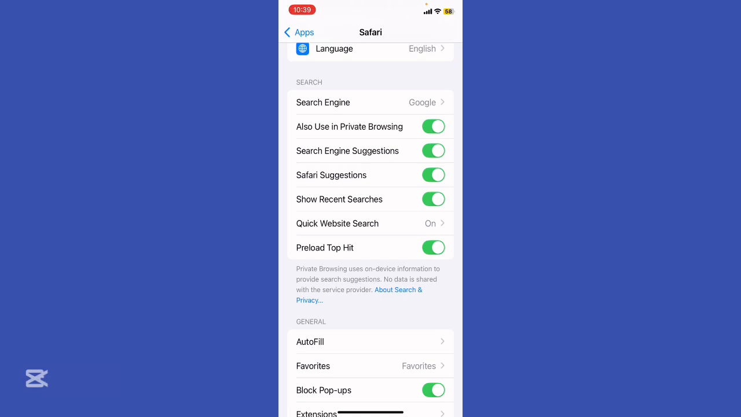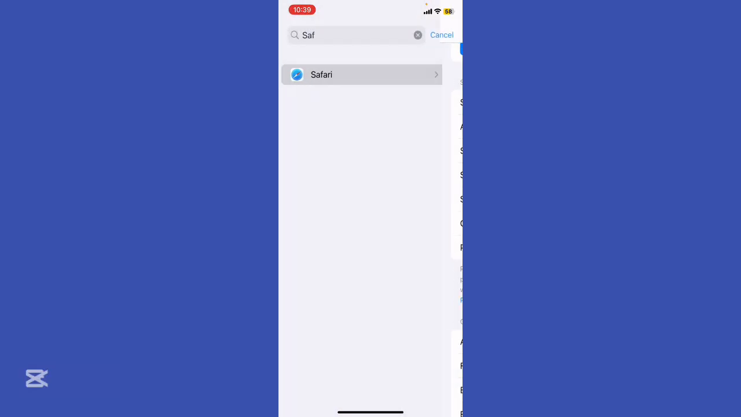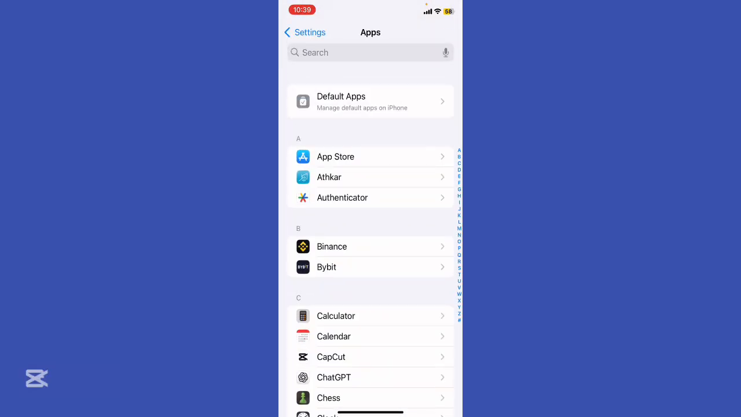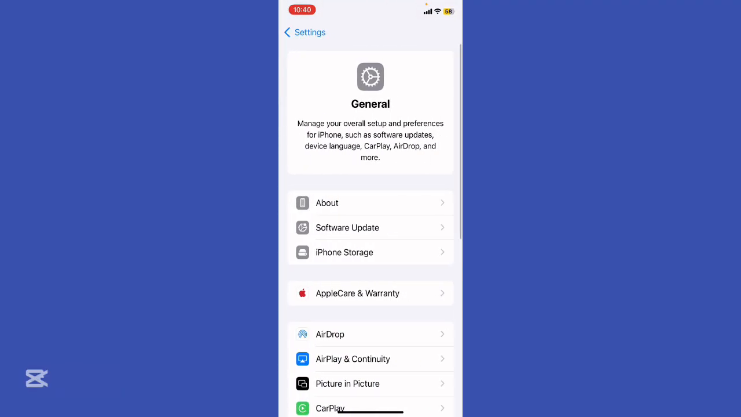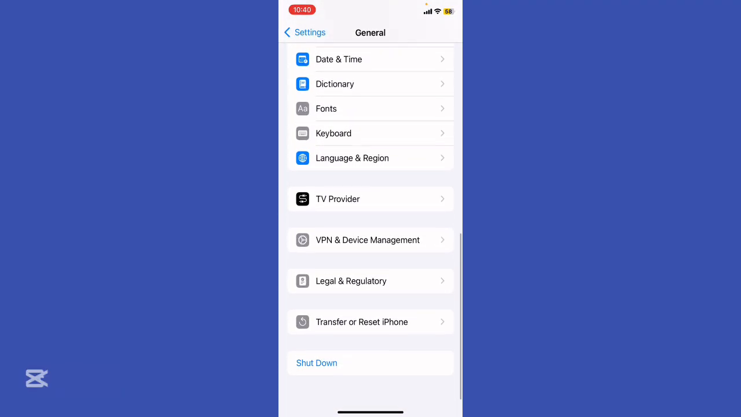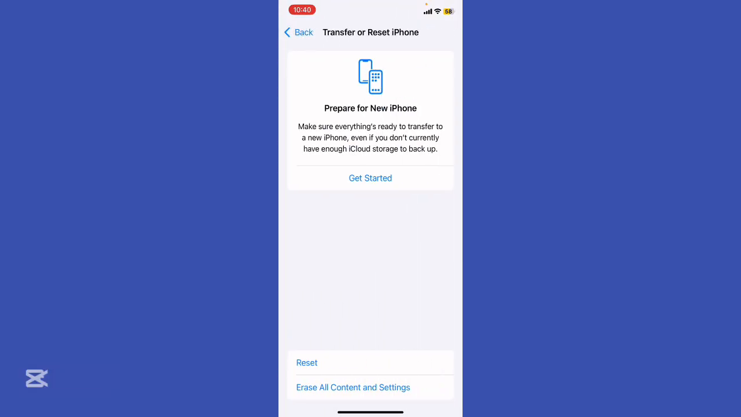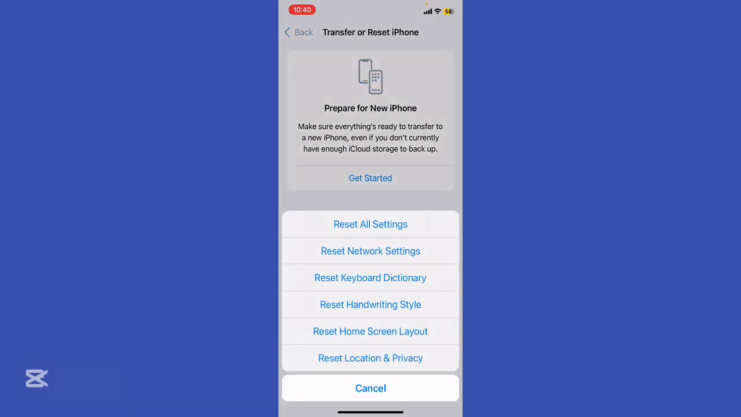Lastly, reset all settings. Go back to the main settings. Head to General. Head to Transfer or Reset iPhone. Press Reset, then Reset All. You can see a pop-up window. Hit Reset All Settings. This resets Safari preferences but keeps photos and data.